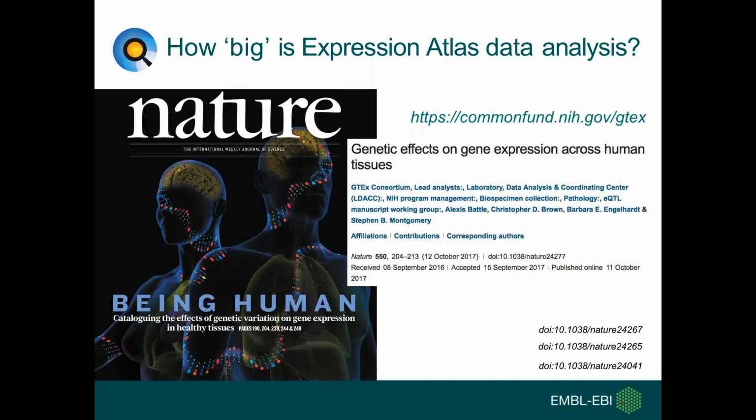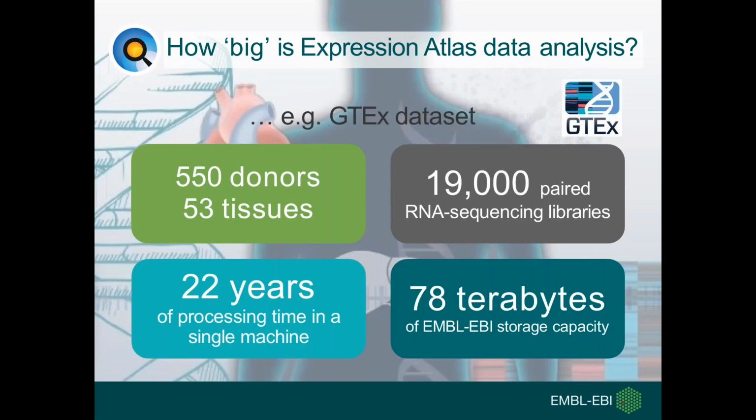So what do we mean by big data? Literally, this can mean very large datasets. This experiment is taken from GTEx, which is a data consortium that investigated genetic effects on gene expression across human tissues, highlighted by Nature in 2017. This dataset covered 550 donors and 53 different tissues. This generated almost 20,000 paired RNA sequencing libraries. If you tried to run the analysis on your local computer, it would take about 22 years and up to 78 terabytes of storage.